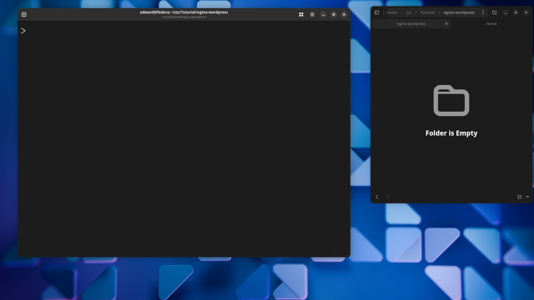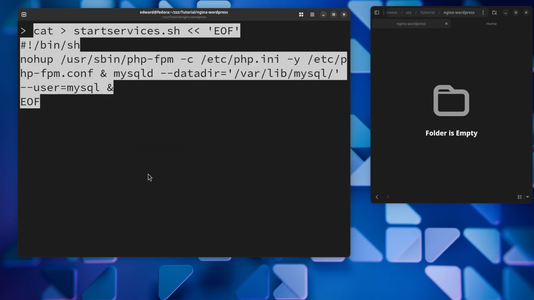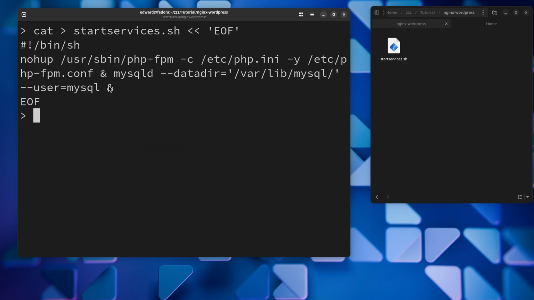As I said, the first thing we're going to do is create the scripts so that this can run, so we don't have to do this every single time. I'll explain what this does. No hup means it runs in the background. And we need to start PHP-FPM. When you start it on the command line, you need to point it to the INI file, that's the configuration file, which is in the default location.